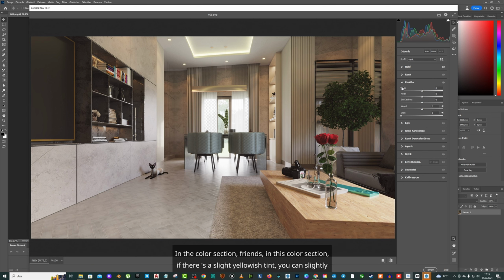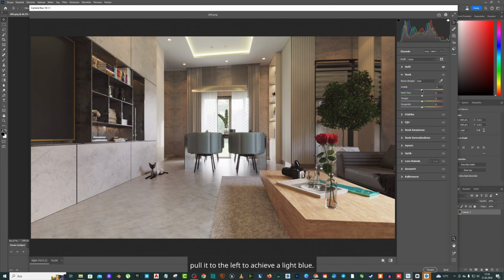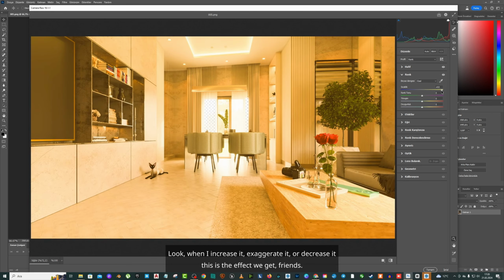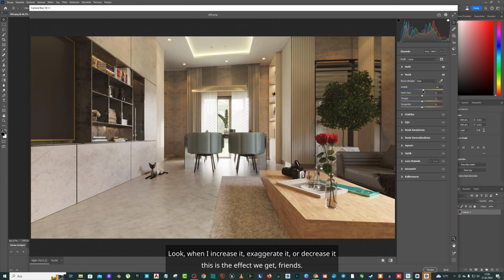In the color section, friends, if there's a slight yellowish tint, you can slightly pull it to the left to achieve a light blue. Look, we achieve a nice tone with numbers like -3, -4. You can break the slight yellowish tint given by the sun. I won't play around with these too much, but this temperature value is sufficient for us. Look, when I increase it, exaggerate it, or decrease it, this is the effect we get, friends. -1, -2, -3 will do the job for us, friends.